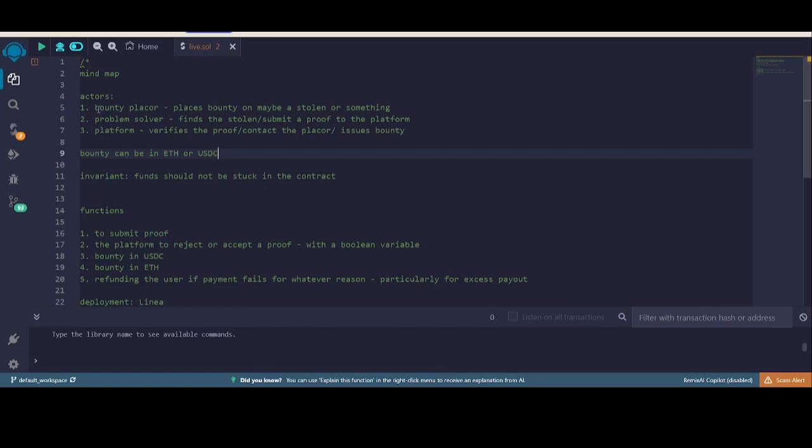So we have the bounty placer, and we have the problem solver, whoever solves the bounty or does what you want them to do. Then this is the platform, where you can submit the proof of what you have solved, as in the bounty. Then the platform will confirm it. After confirming it, it will award the bounty to whoever solves the issue. Then we want the bounty to be in either USDC or ETH. Then the invariant should be the fact that funds should not be stored in the contract.